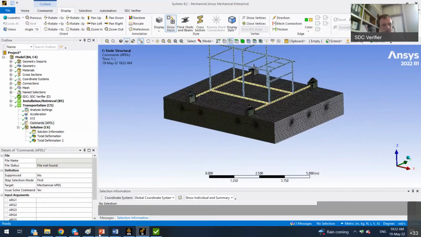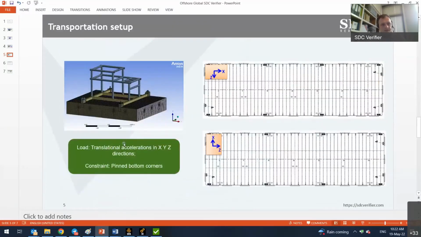What do I mean by this? Basically like that. In every corner of this model, I applied a pinned connection to simulate some sort of a connection to the barge. And then I applied 3 loads. I applied translational accelerations in X, Y, and Z direction.